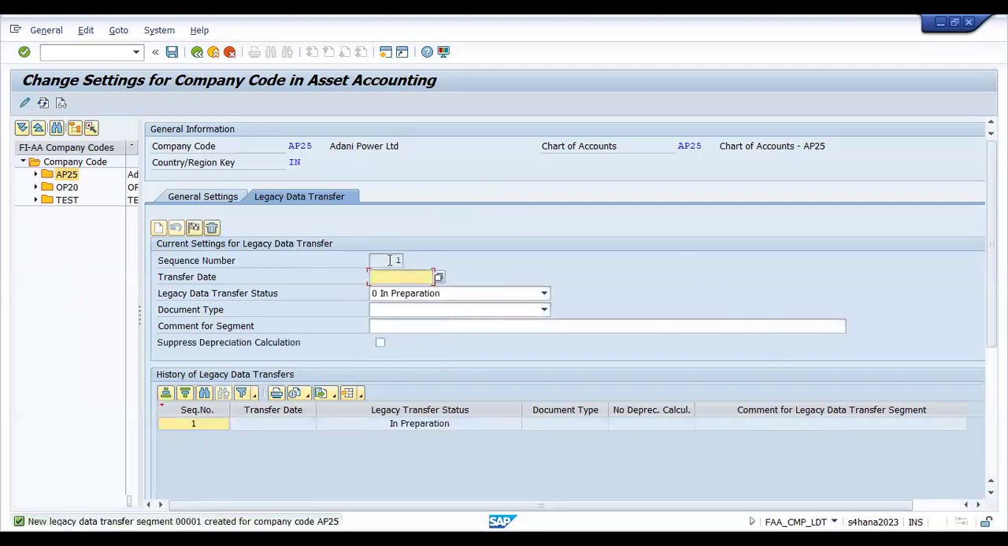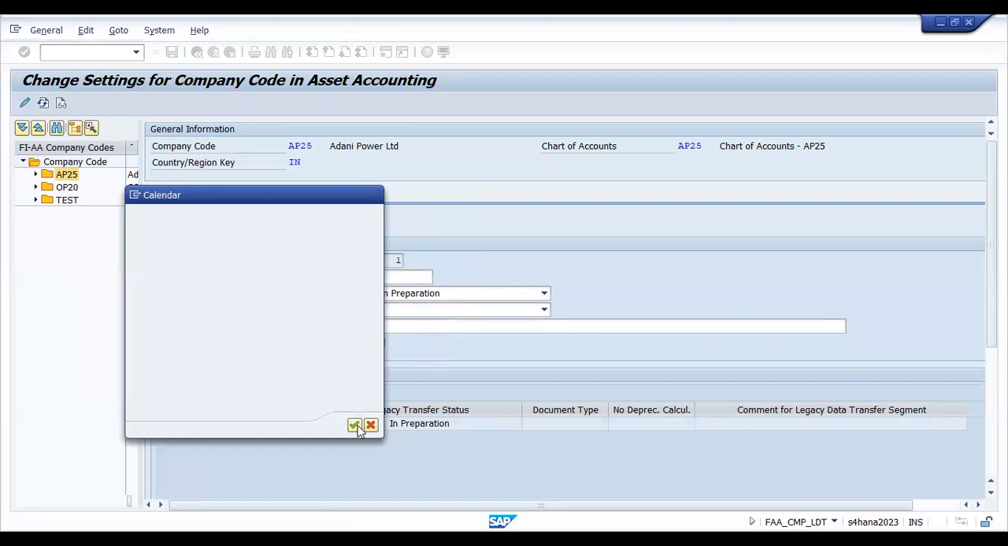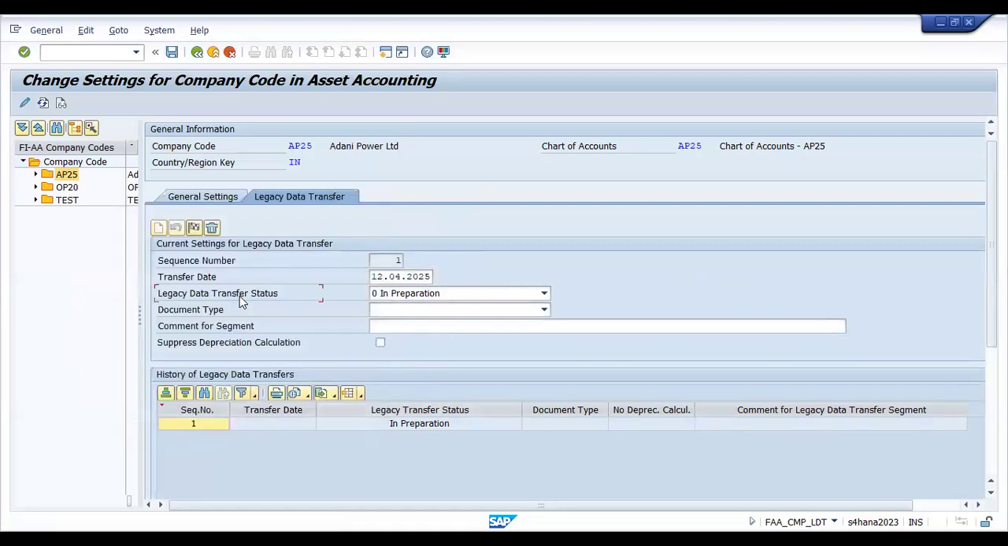And we are in sequence number 1, transfer date. Let's say transfer date is today's date, or you can call it yesterday's date also, not a problem. And here comes the status. So status is very important. We will have 3 options: in preparation, ongoing, and other postings.